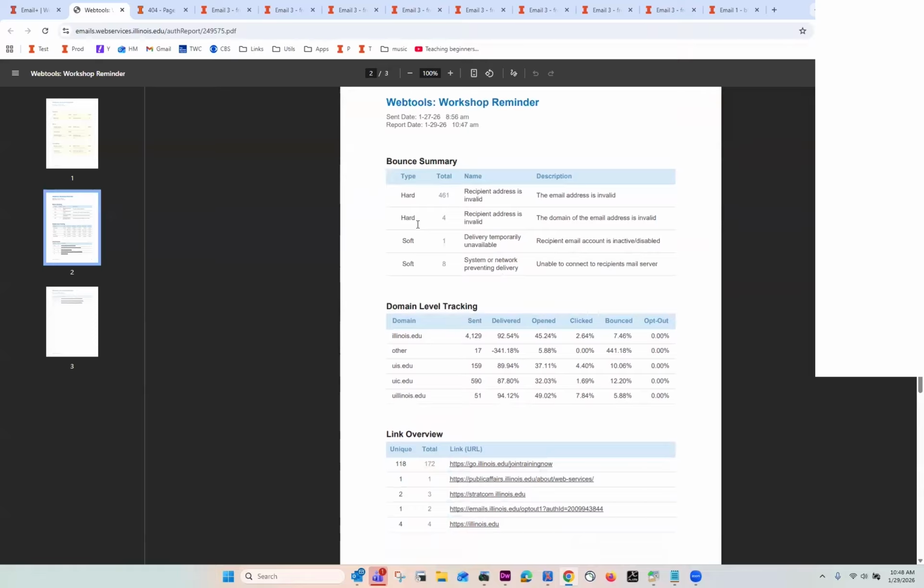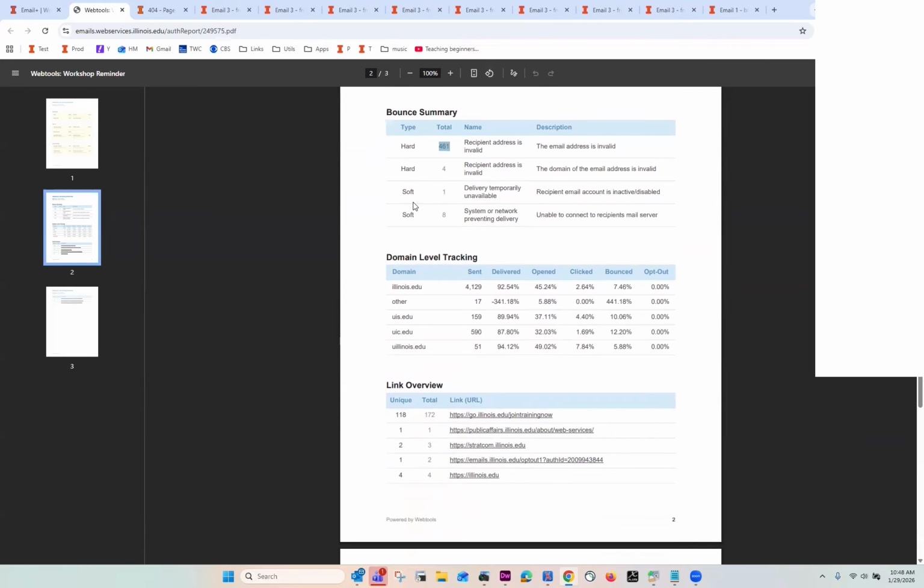Down below, a bounce summary. I can see that 460 people bounced. And we'll look at that. We'll look at both hard and soft bounces in our report here in a second.